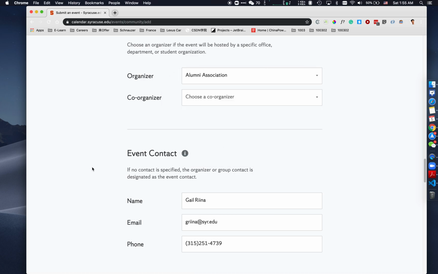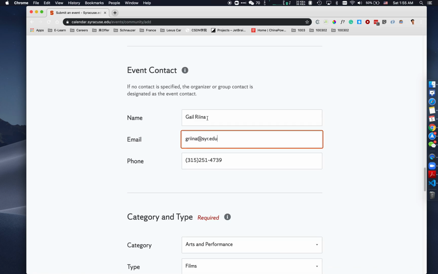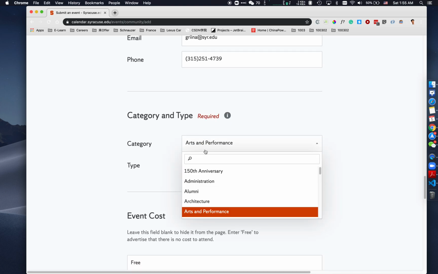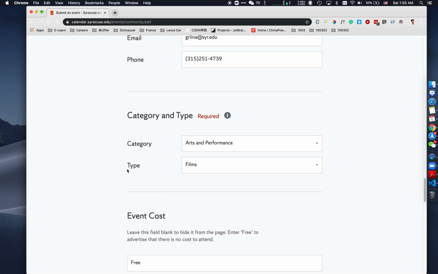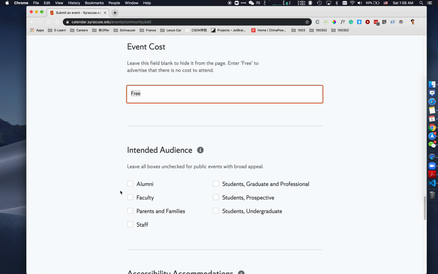Yep. For the event contact, here of course we're gonna put Pastor Rena's information, and then the category and the type. Since it's a film screening, you can put arts and performance, or religion, or culture, or other kinds of stuff. For me, I think arts and performance are of interest to most audiences, so I chose this one first. For the type, I use film because it's a film, and the cost is free.